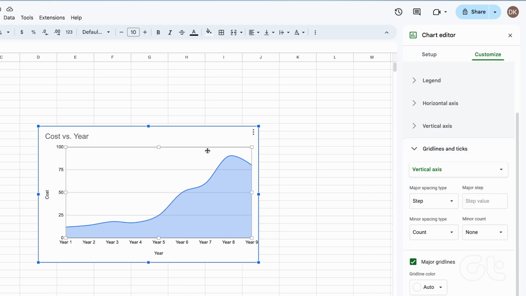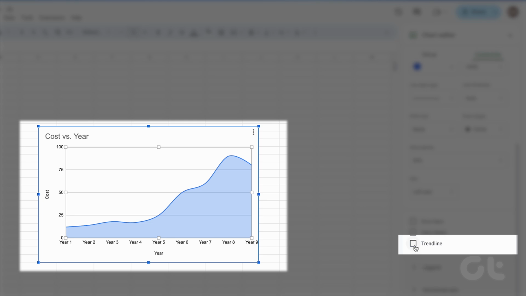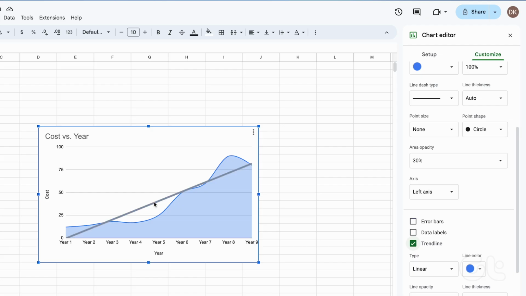Double-click the chart you want to add the trend line to. This will launch the chart editor. Click the Customize tab. Select the Series drop-down. Tick the box beside Trend Line. Now you should see the trend line appear on your chart. That's it. Job done.